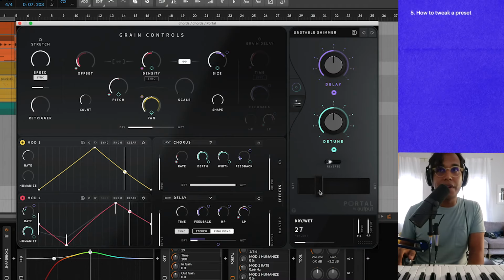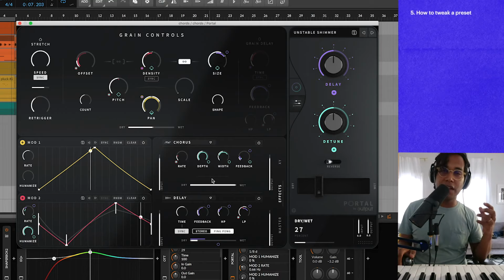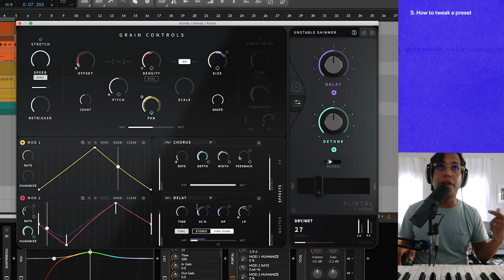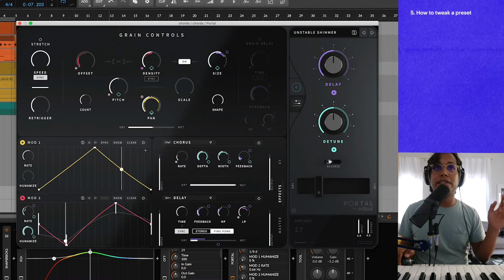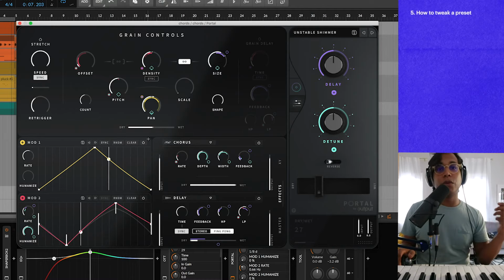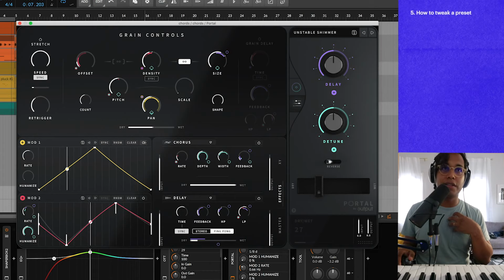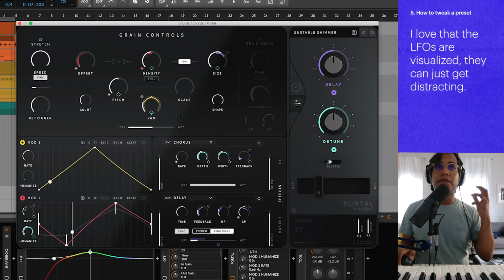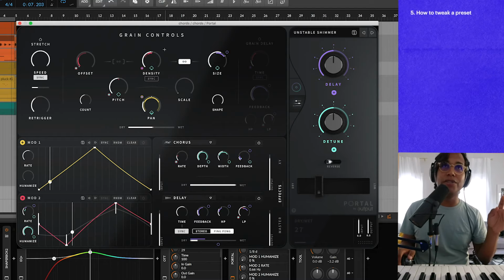Great. So what we can hear already is that there's definitely a chorus on it, which is getting us that thick, lush sound. We have some delay happening right here, and then we have all these crazy controls going on. So what I like to do if I'm going to tweak is first turn off my LFO so that I'm able to focus much better on what else is going on.